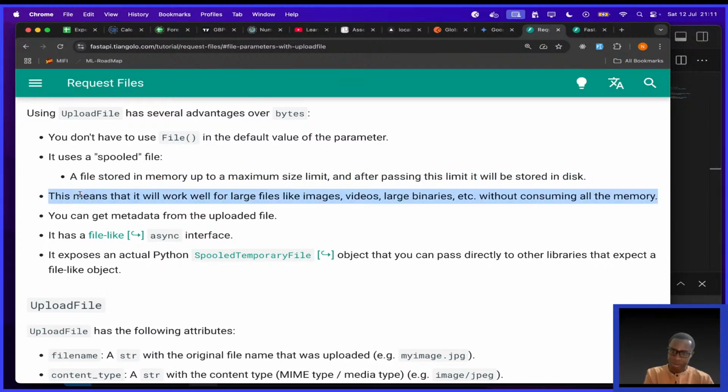So they say this means it will work well for large files like images, videos, large binaries, etc., without consuming all the memory. Yeah, this is good because you don't want to accidentally or surprisingly find that all your memory has been consumed.